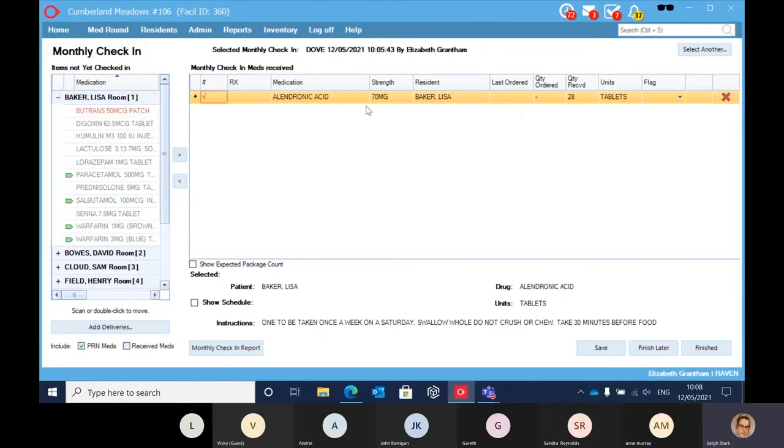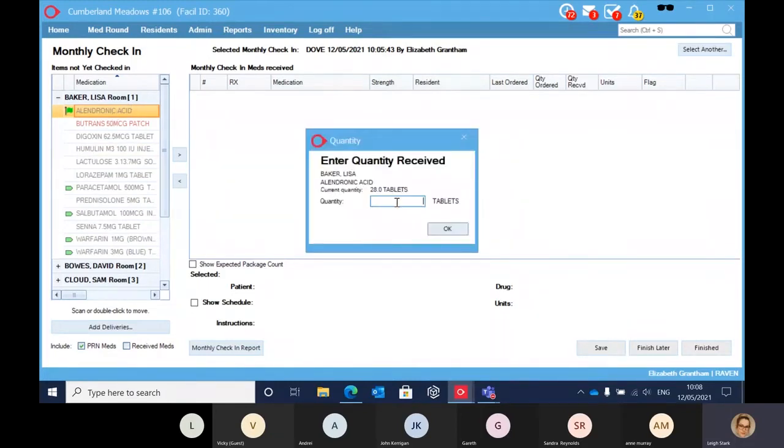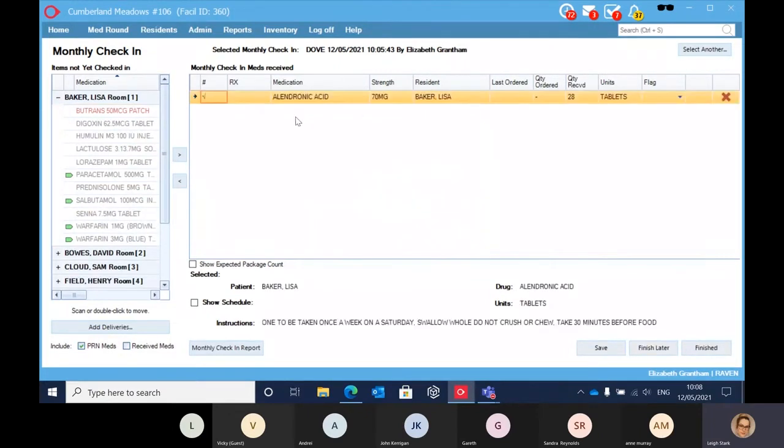If you make a mistake with the quantity you're putting in, say you accidentally typed 27, or you added an extra number and it looked like you were adding 287, you've got a red cross at the end of the line. If you press that, it just takes it out of your list and puts it back in the list on the left-hand side for you to then go back and put it in correctly. So if I do that, double click, 28, okay. And then you just go on to your next medication.